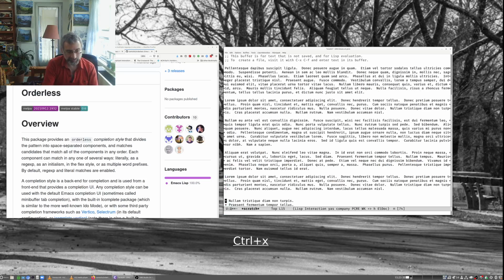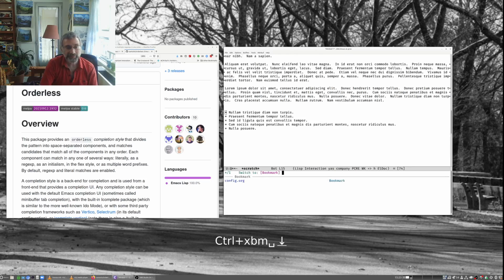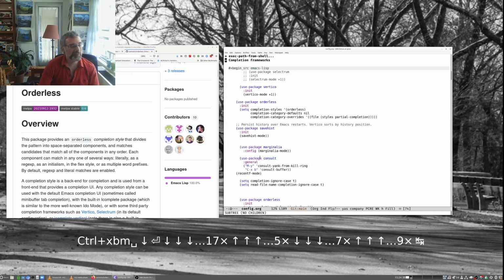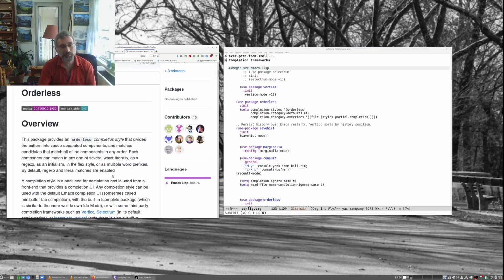Now, I'm going to jump ahead to show that, and I'll talk about that in a second. But completion frameworks, there we go. And so that's Orderless, and you can read more about it because I'm not going to talk more about it, because I didn't dig into it too deeply.